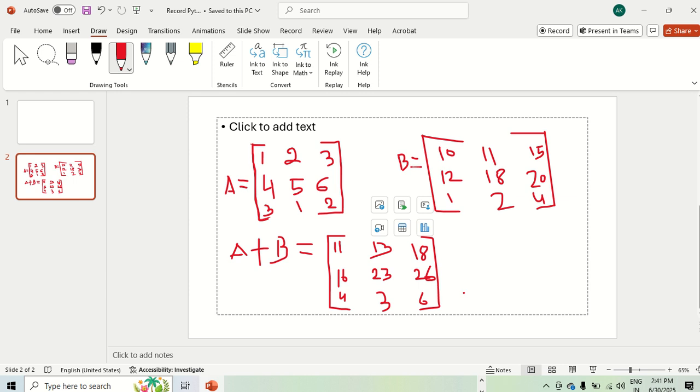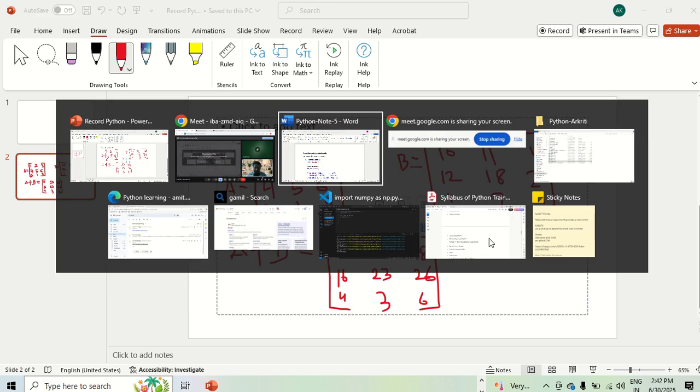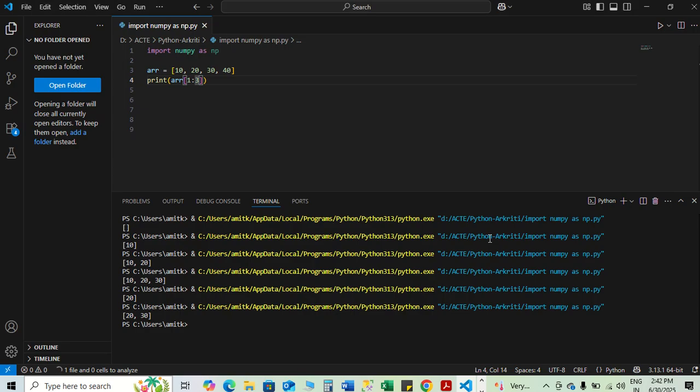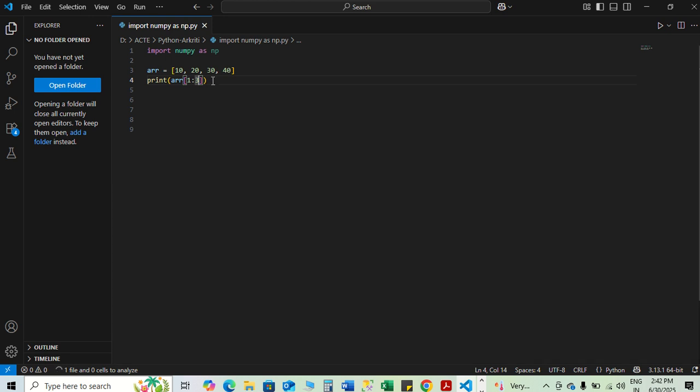You got it? So basically, this kind of calculation we can do with NumPy. Got it? Now you have cleared up what a matrix is. Okay. Now let's go to Python. We can do all this in Python. See this. To use NumPy, we have to write like this: import numpy as np. Got it?